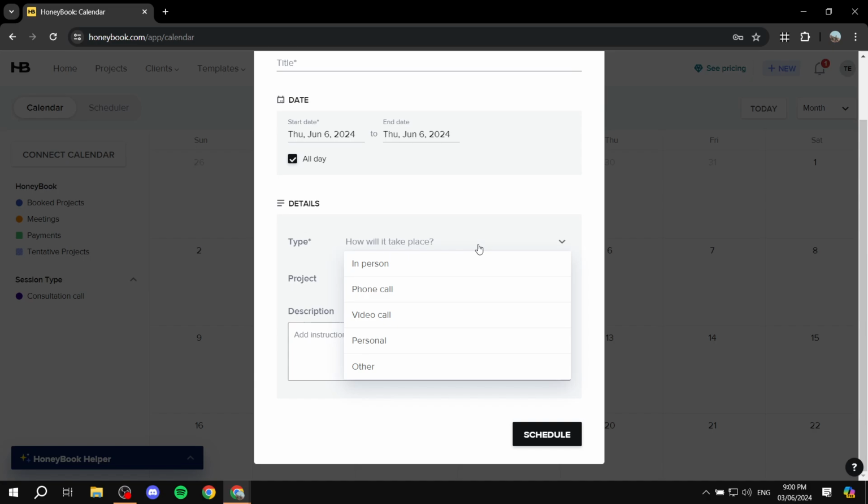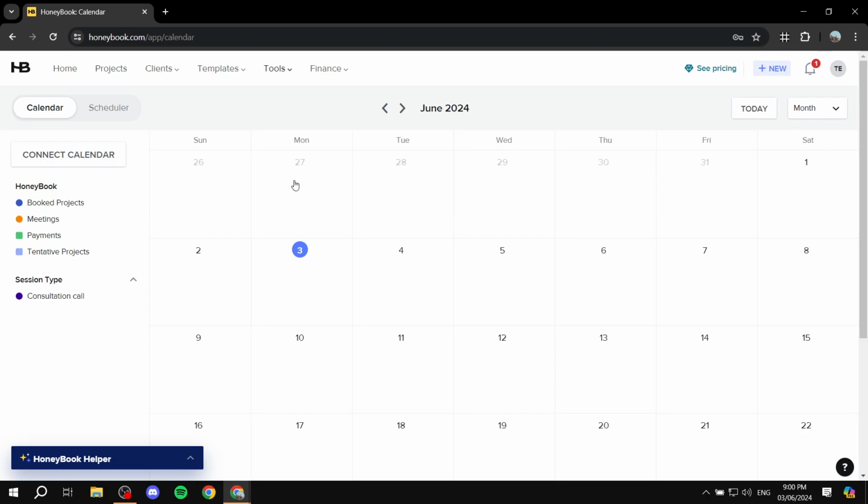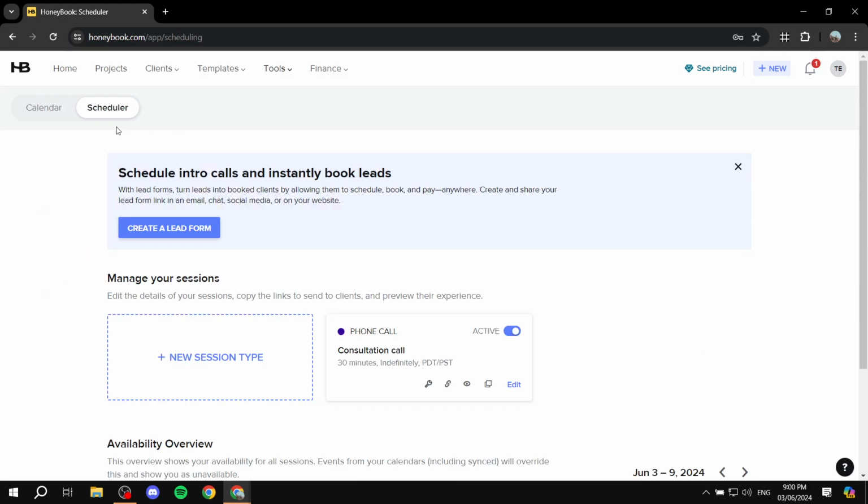And then you would want to change this, whether it's in person, phone call, video call, and so much more. And you would want to give it a description as well. This is for creating a meeting within the calendar. So calendar view is going to be very, very helpful. Same goes for the scheduling part.